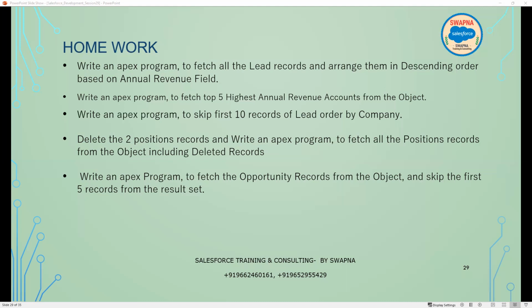That will come in the Visual Force page. And that is not the Apex, right? That is the Visual Force. We will explain that in the Visual Force.